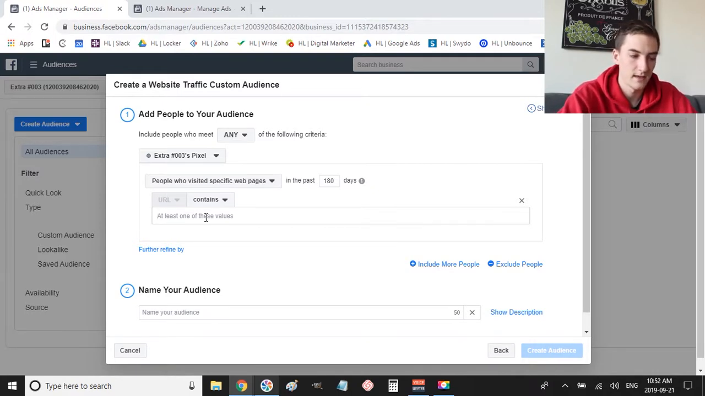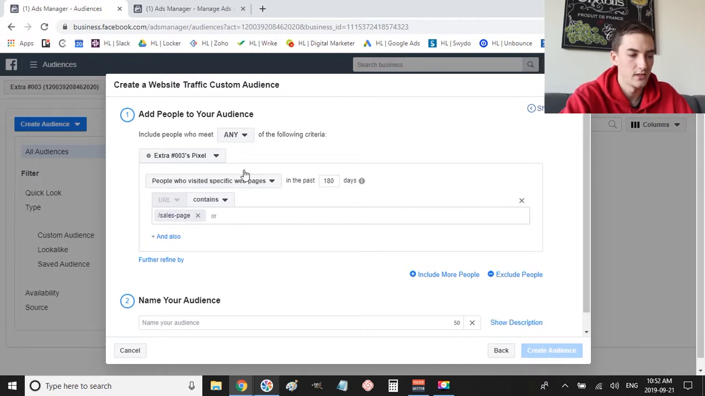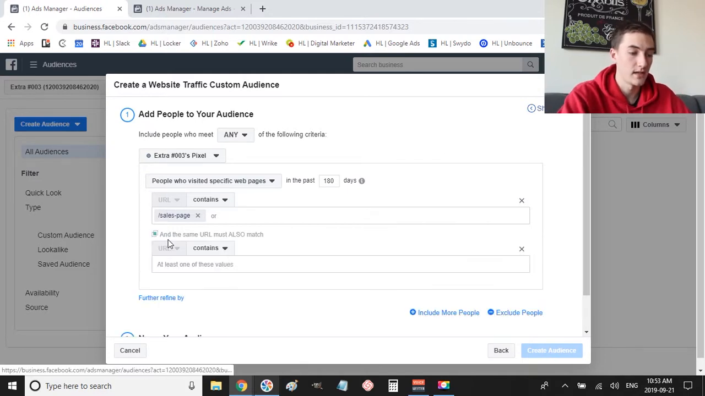And let's say the URL for that sales page is yourdomain.com/salespage. So I would just put this here. And what this is going to do is anybody who visits a page on your website that contains this in the URL, it's going to put those people into this custom audience. So you just need to make sure that this snippet here is unique to that specific page that you're trying to target. You can also click onto this "also" and then add another page.